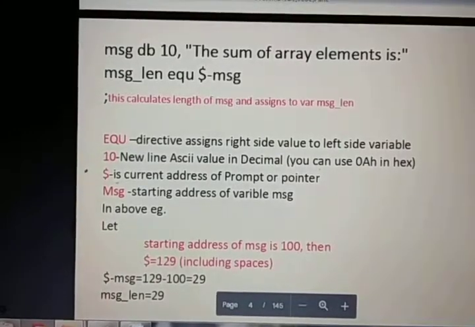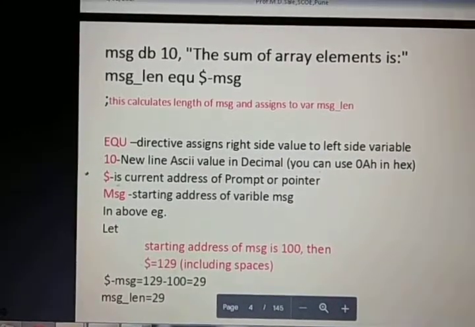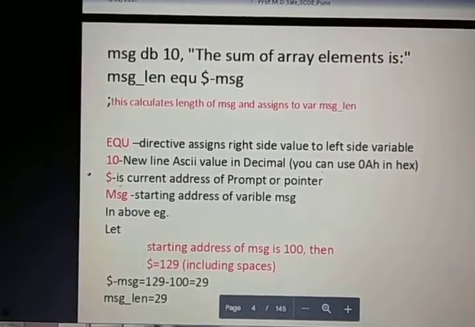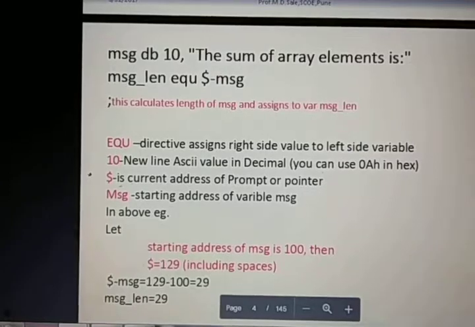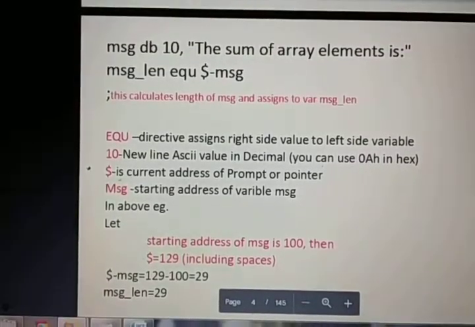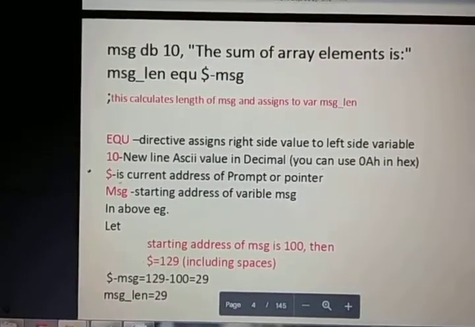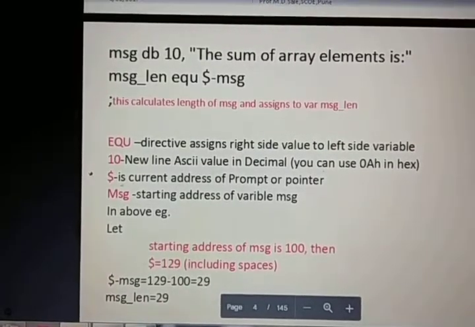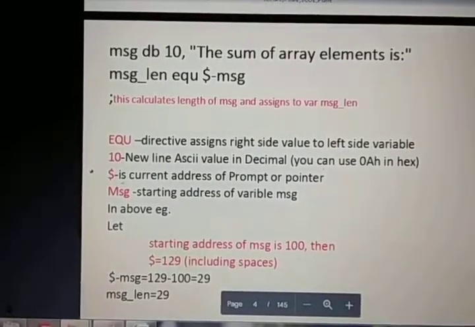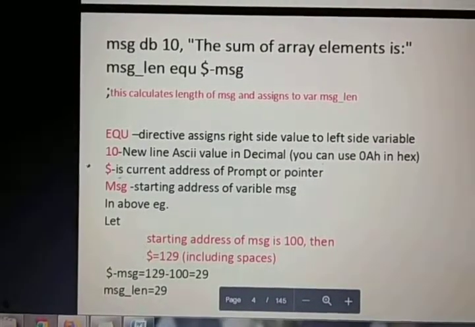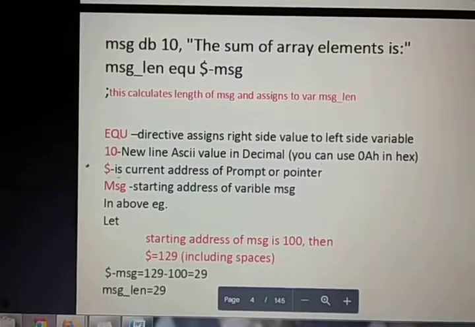Like if you start your message from address 1000 and the end is at 1010, then your actual length is 1010 minus 1000, so your actual length will be 10. This actual length we assign to the message length variable. Whenever you write a message in the data section, in the next line you have to assign the length also. EQU is the assembler directive that assigns the right side value to the left side variable.